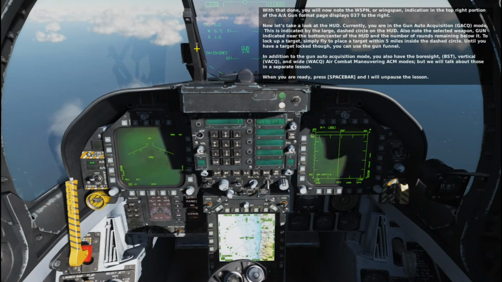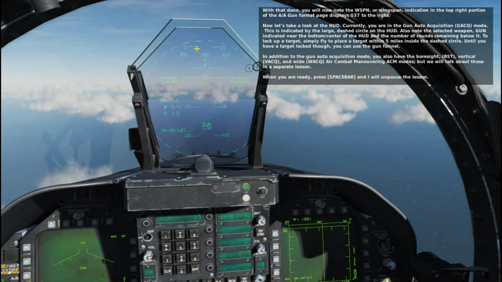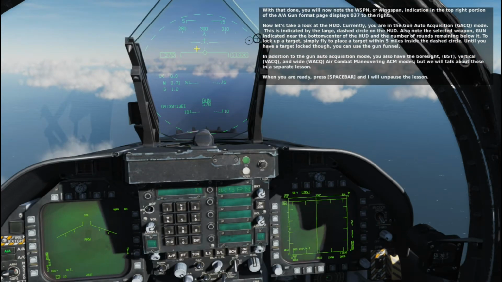Currently, you are in the gun auto acquisition mode. This is indicated by the large dashed circle on the HUD. Also note the selected weapon, gun, indicated near the bottom center of the HUD, and the number of rounds remaining below it. To lock up a target, simply fly to place your target within 5 miles inside the dashed circle. Until you have a target locked though, you can use the gun funnel.